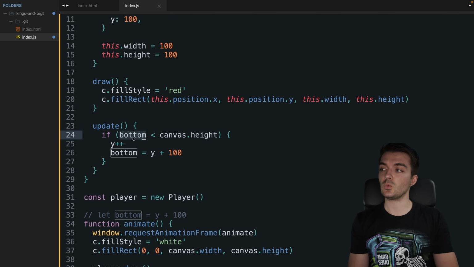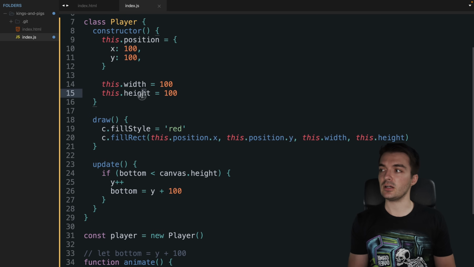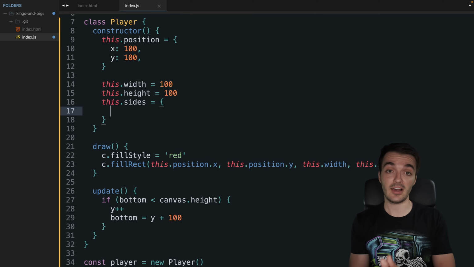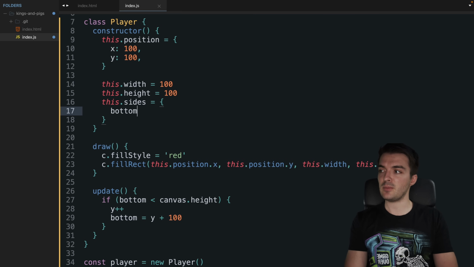Now this code isn't going to work because bottom is no longer available to us, but we do want a bottom associated with our player class right here. So let's create this.bottom. And actually, I'm not going to do this.bottom, but rather this.sides, and this will allow us to use a left, top, right, and bottom side. Within the sides object, I'll create a bottom property.